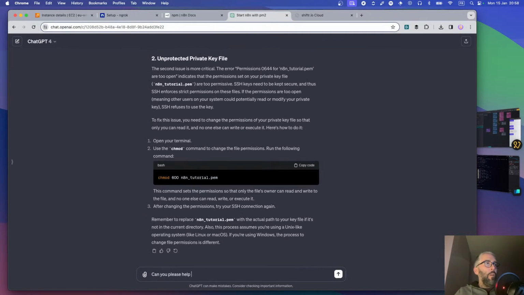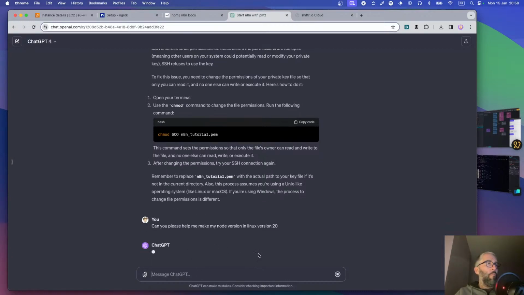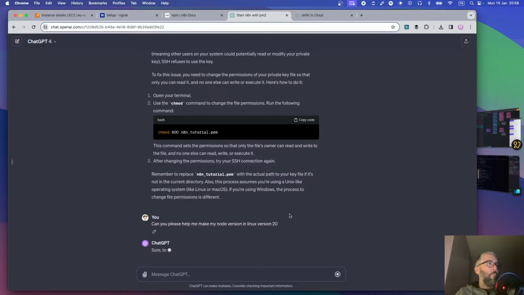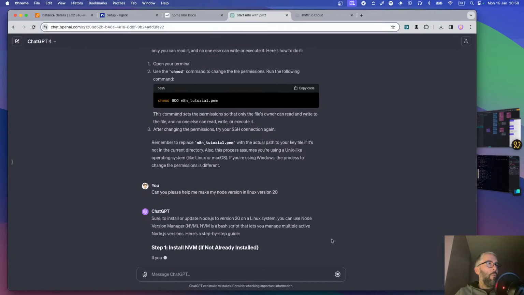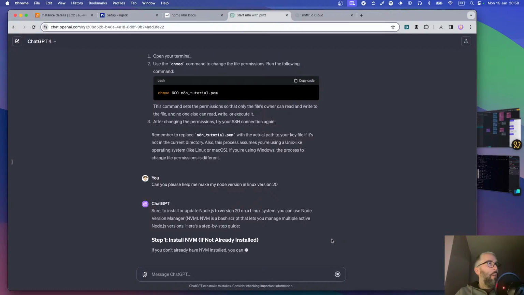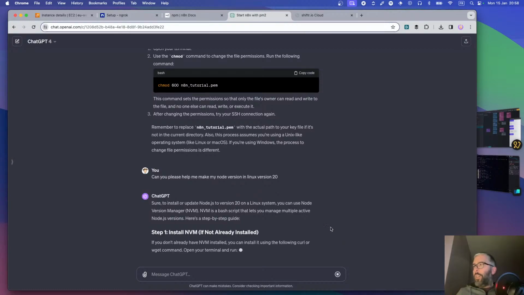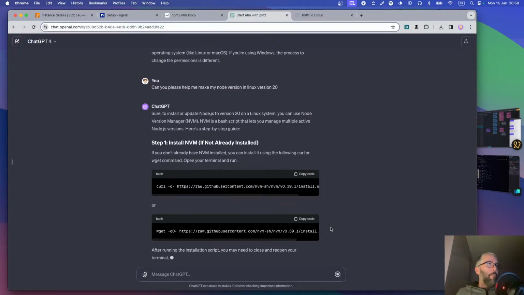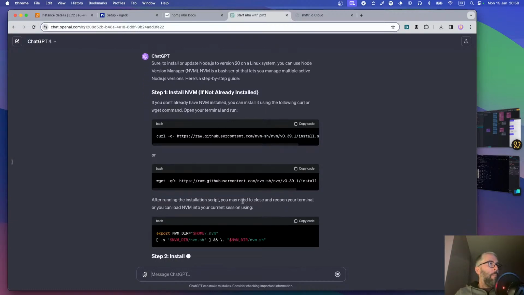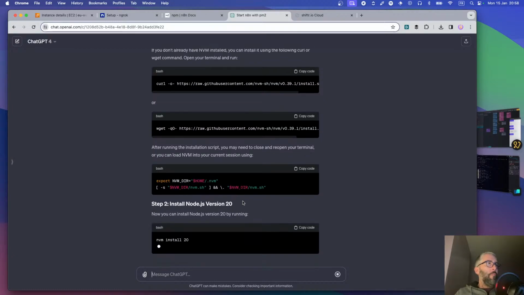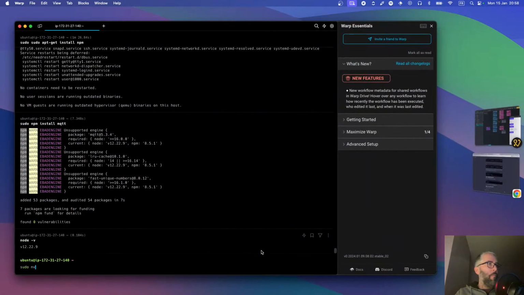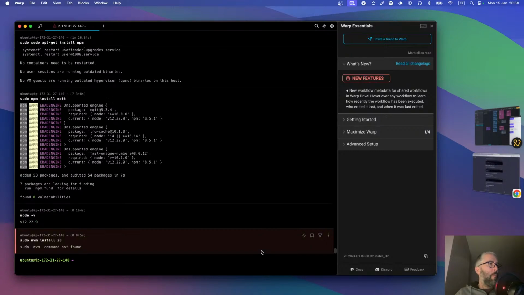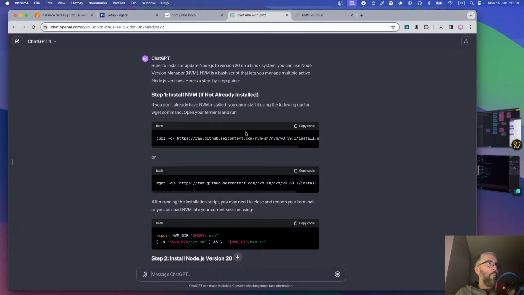Can you please help me make my node version in Linux version 20? It's probably super easy. Yes, I know, I just don't know the command off by heart. I should write this stuff down, but then I like talking to ChatGPT, so why would I take away that pleasure? So I think npm is automatically installed when Node is installed. npm install 20. So I do need NVM, sorry.